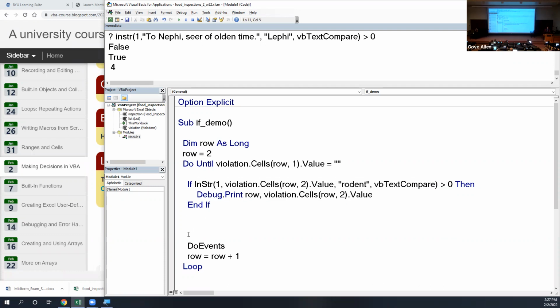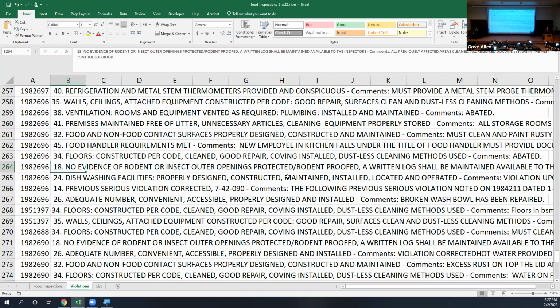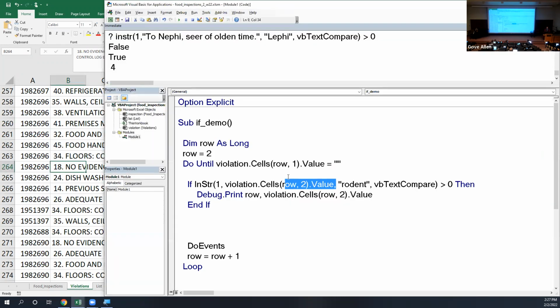So before, I printed all 300 or 298 rows, however many there were. Now I'm only going to print the row numbers that actually include the word rodent in that column 2. If I come here and just search for rodent, I see one here on line 264. So we should expect to see 264 in the results. Let's go ahead and run it and see if that's the case.